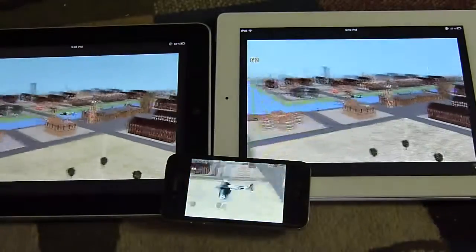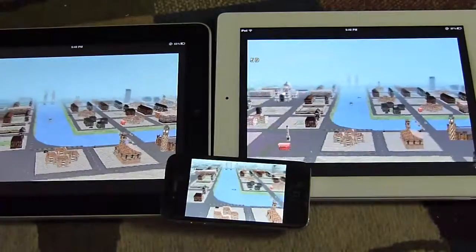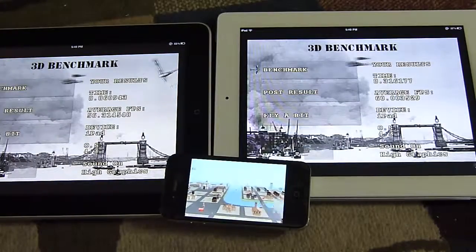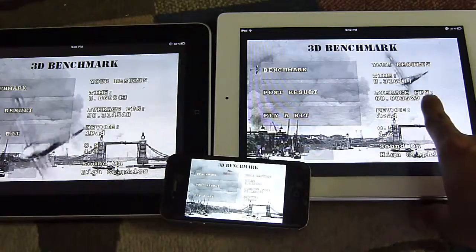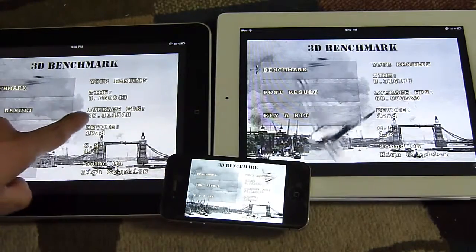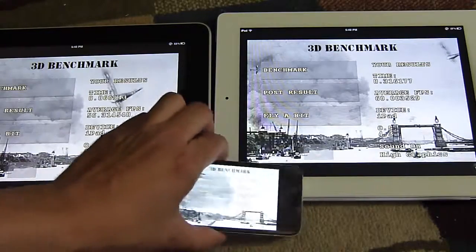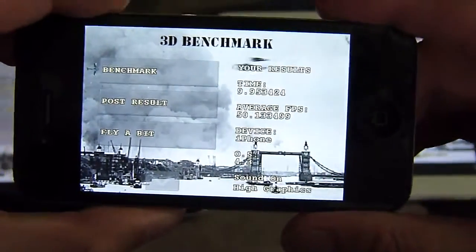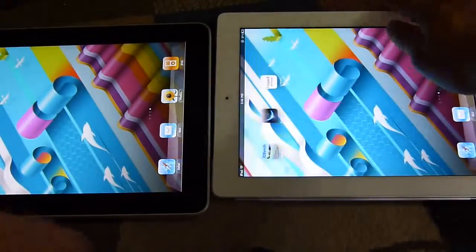You can tell the frames per second is pretty consistent with the iPad 2 at 60 frames per second, like around 49 to 50 on the iPhone 4. So again, here we go. 60 frames per second on the iPad 2, 56.3 frames per second on the original iPad, and finally the iPhone 4 comes in at 50 frames per second.